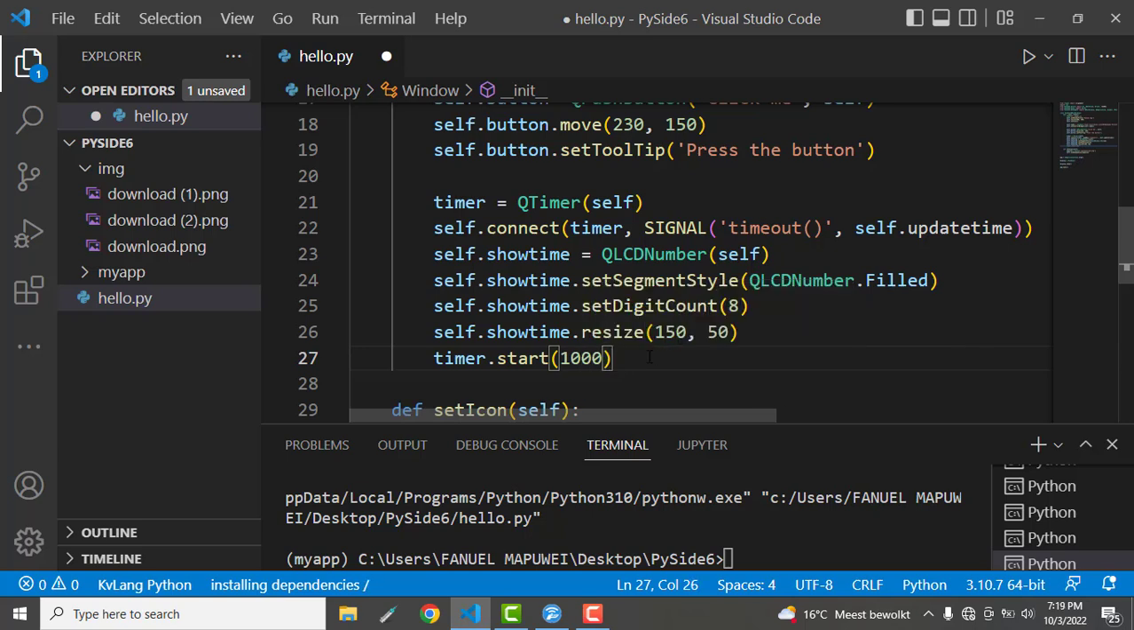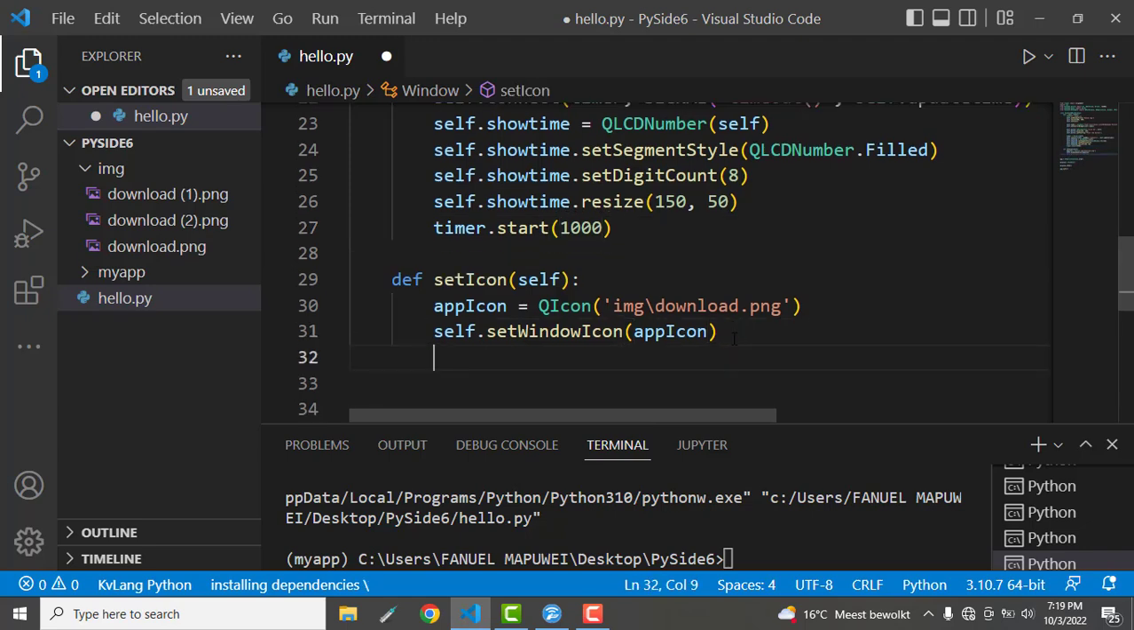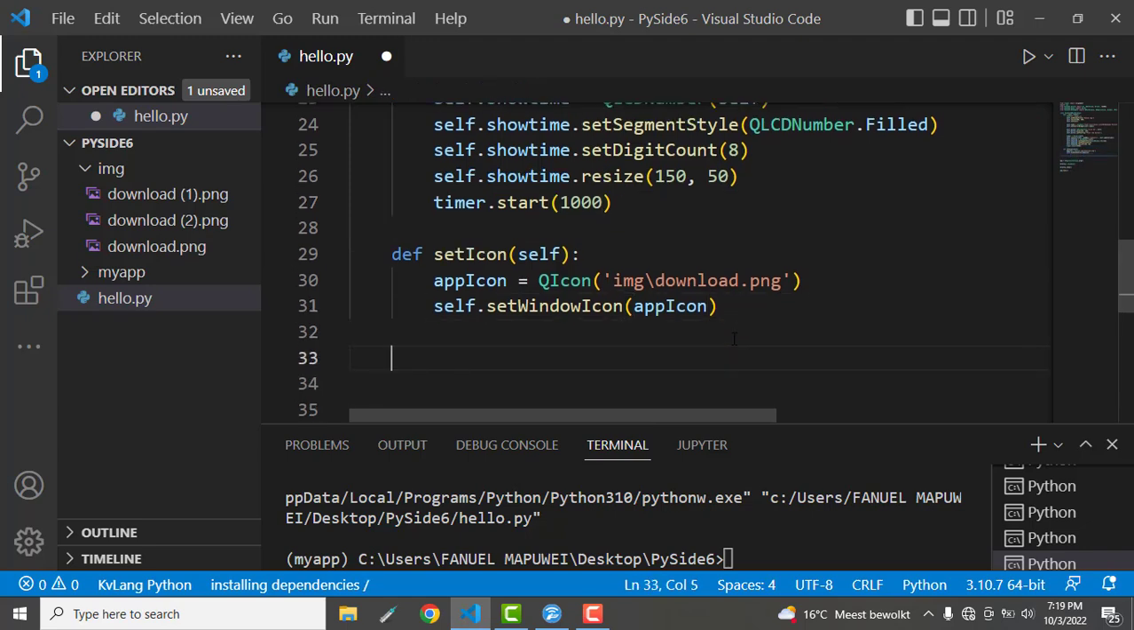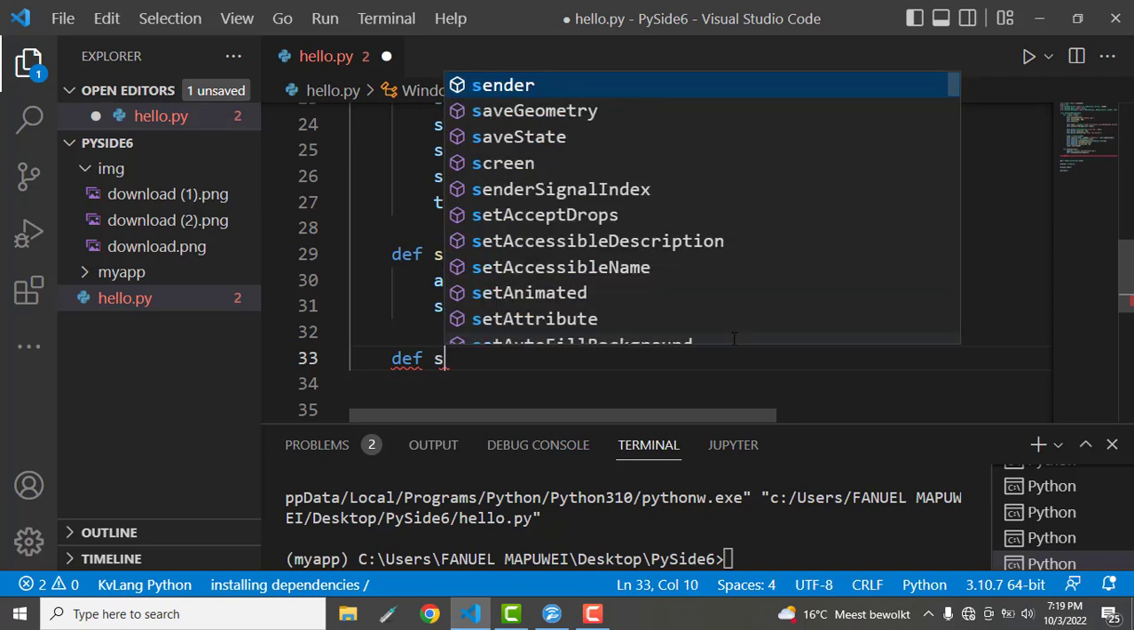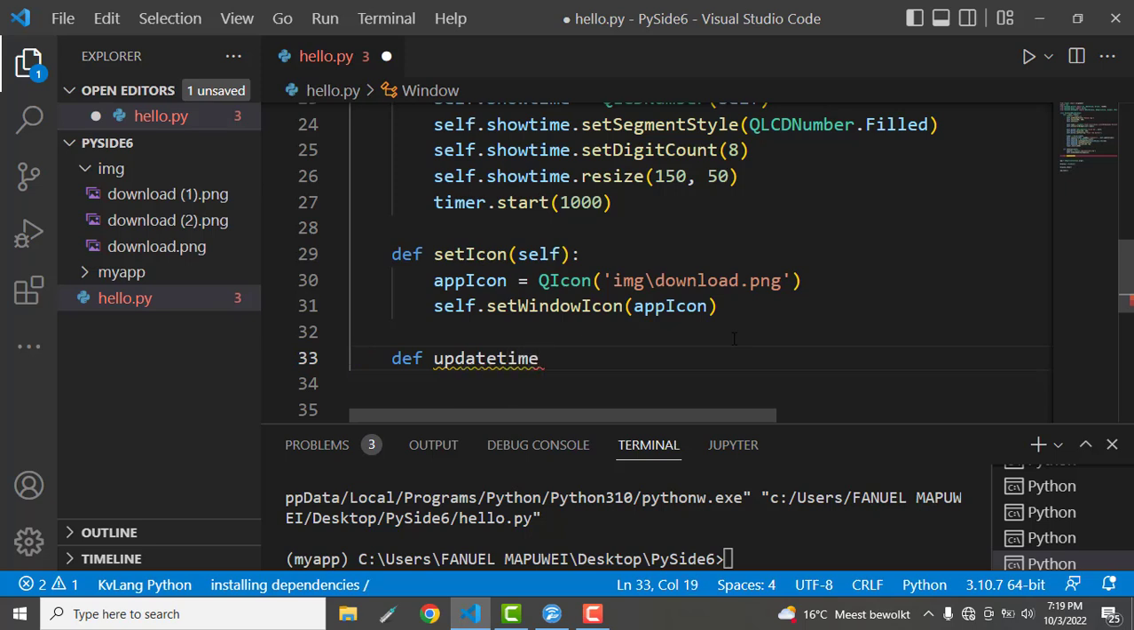Now what we need to do is the timer update. So we need to create the function. I think we created a function here for updating our time. So let us go down here. I need my things to be in order. So this was for our icon. Now let us define our function, and we are going to call it update time. That's the name of the function, and let us pass self here.